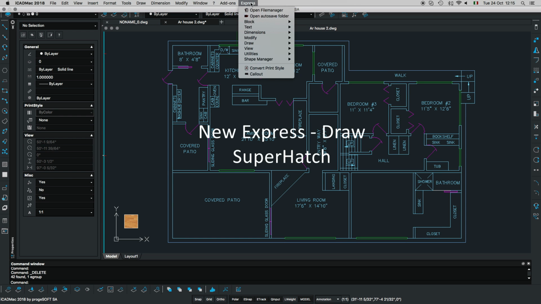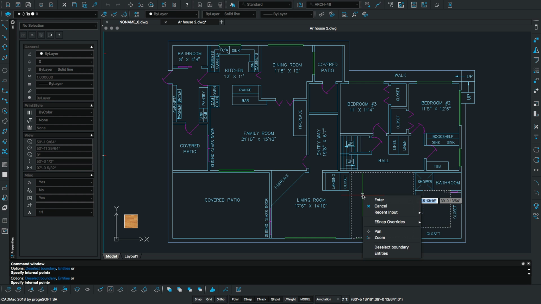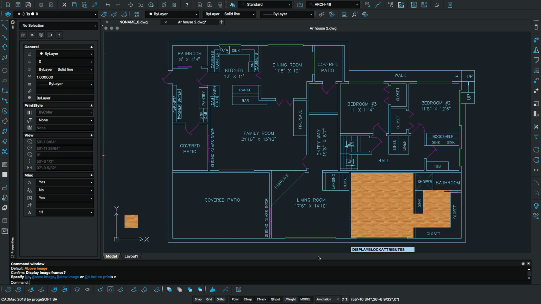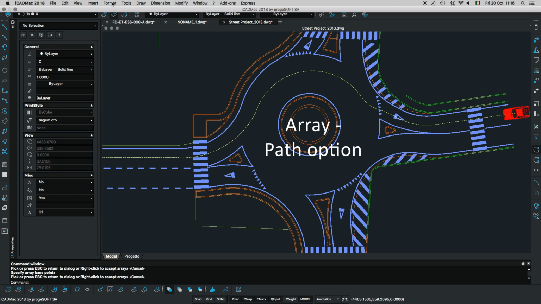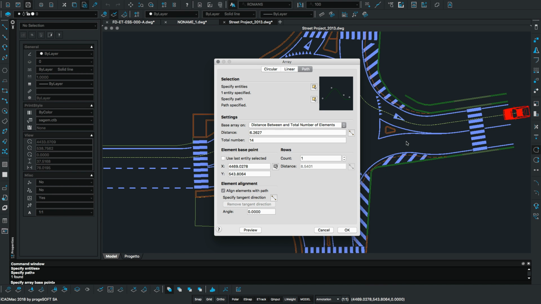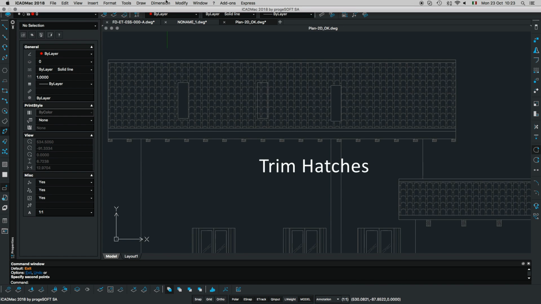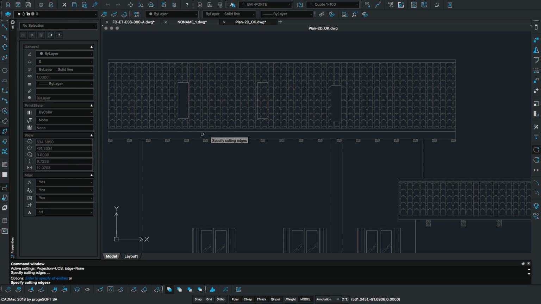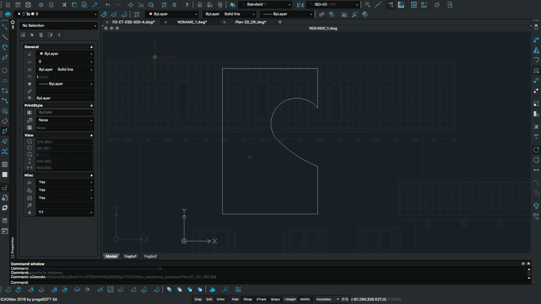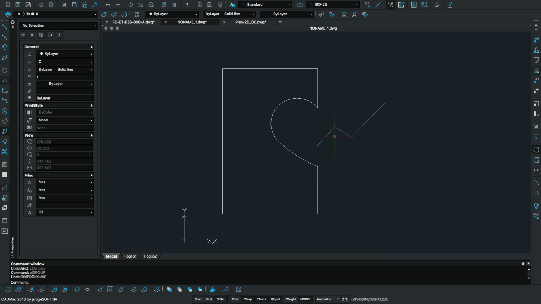The new Super Hatch command in the Express tools. The new path option for the array command. Trimming of hatches and gradients. Multifunctional entity grips to modify objects, selecting a grip as the base point for the action.